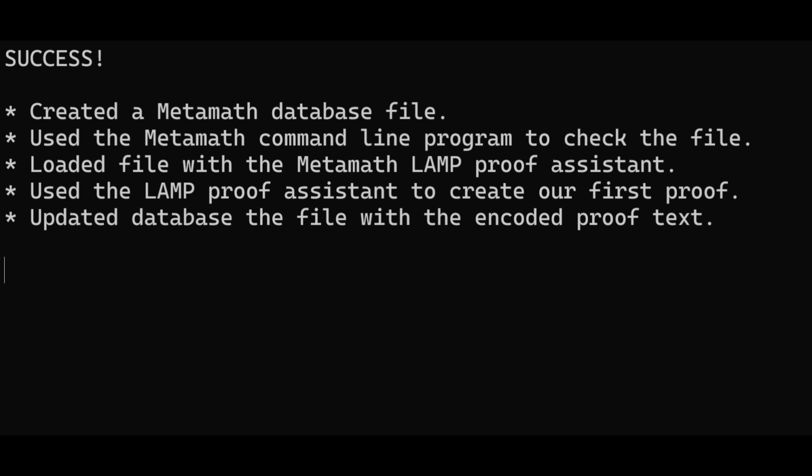Congratulations! In this video, we created a Metamath database file and used the Metamath command line program to check it for errors. Then we loaded the file into the Metamath LAMP proof assistant and used the proof assistant to create our first proof. Lastly, we updated the database file with the encoded proof text. In the next video, we will begin the very long process of systematically studying the most widely used propositional logic theorems and their proofs.